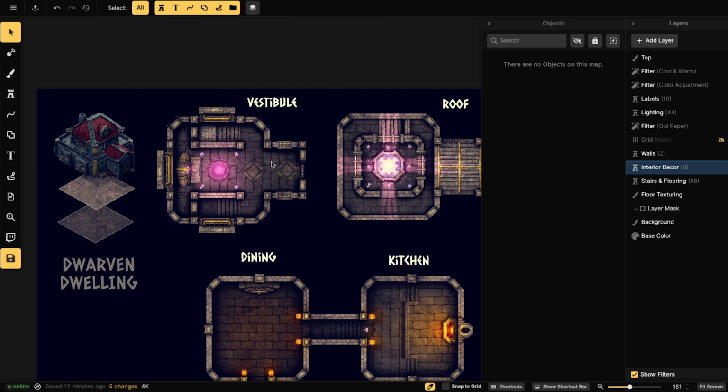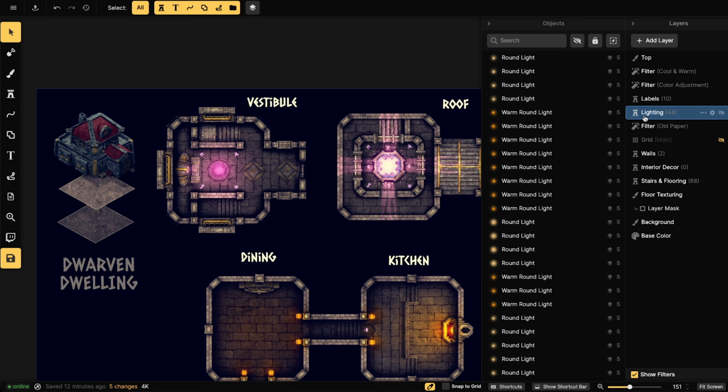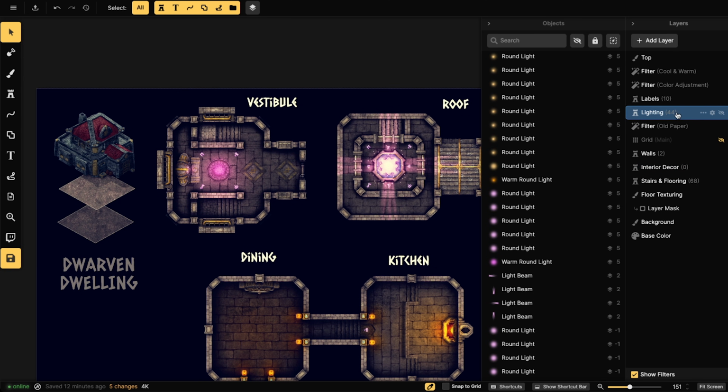I'll do a Q&A. But the lighting right there was all done on a layer right here called lighting, and it's an object layer. You'll notice that I put the lighting above the walls, interior decor, stairs, and the floor layer. So lighting is above all that stuff. Now, you don't have to put lighting above everything.